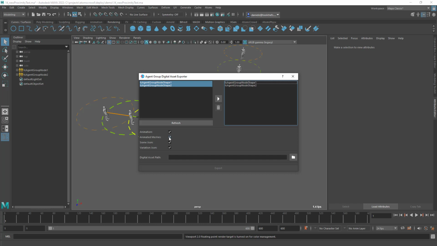Then we have animation and animated meshes. For animation, it's basically when you have attributes that are being driven by connections in your scenes, and here I'm of course talking about Maya, but also in Houdini you can have expressions and so on. And then also you might have directly animated an attribute. If you have this on, basically we're going to export that animation.